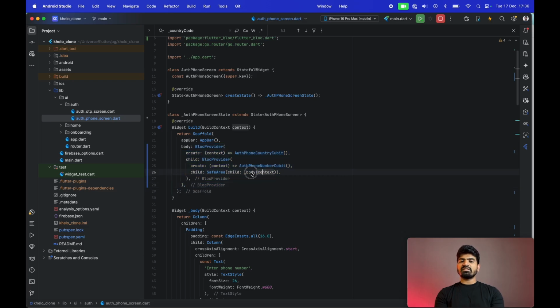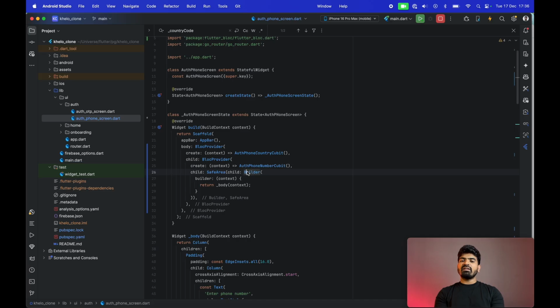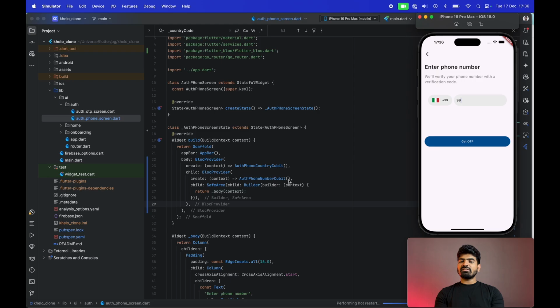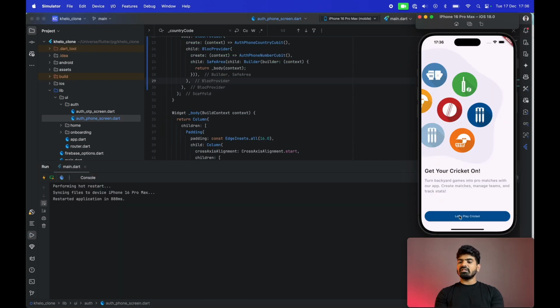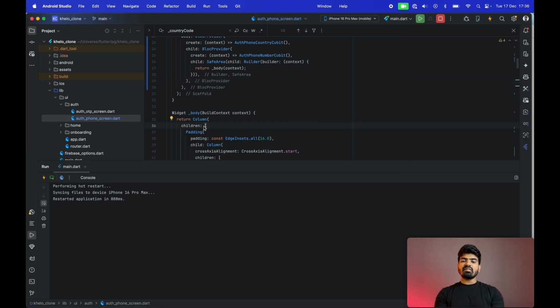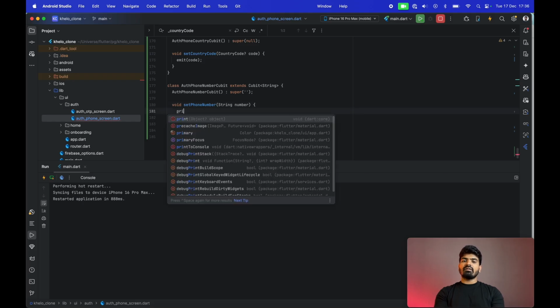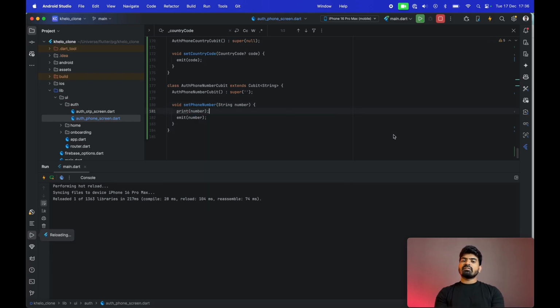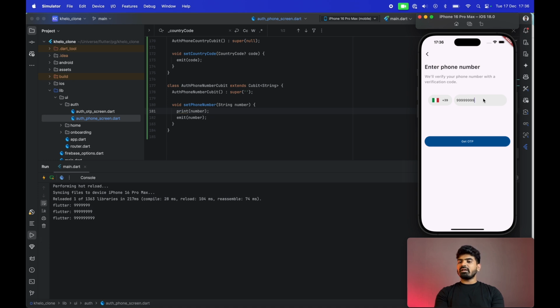So what we can do is add one Builder here. The Builder will have this context as an argument, and this context will be provided by a widget that is a child of this BlocProvider. That means this context will have these two cubits injected. So let's now try to run this and see if it works, and let's also see the error. Yeah, it's not throwing any error. And if we print something here, just to observe whether it's being called or not, yeah, it's working fine.